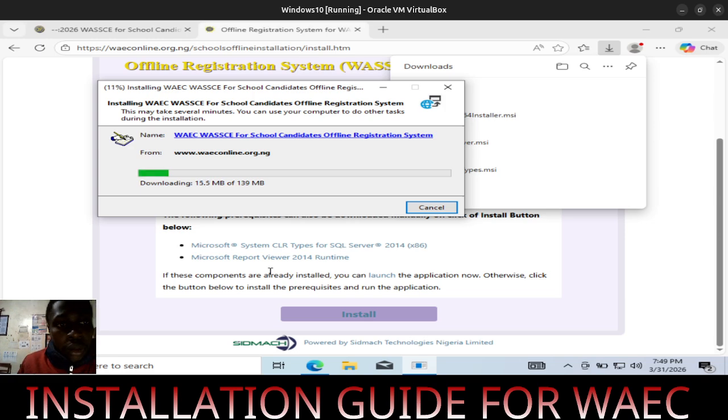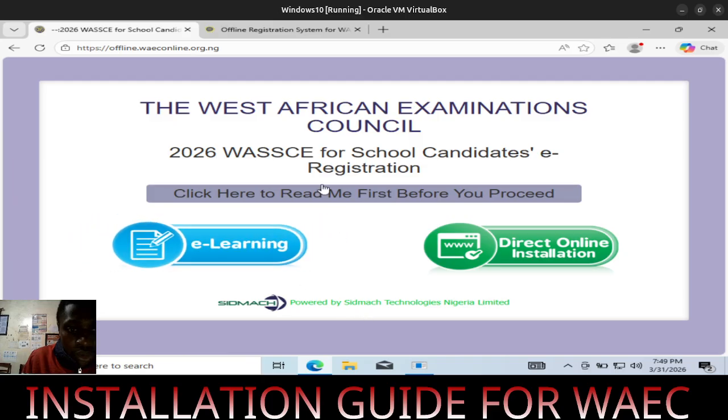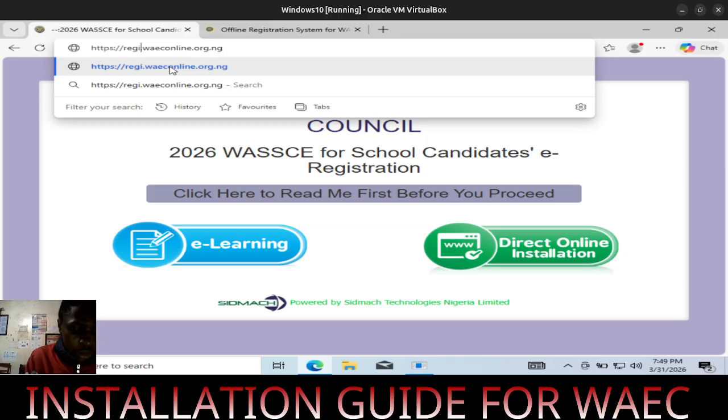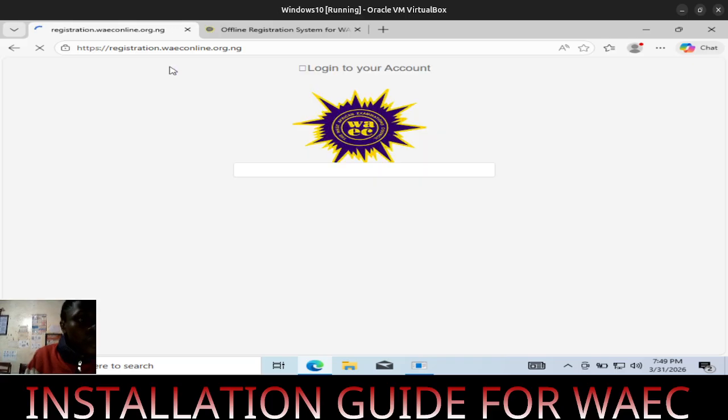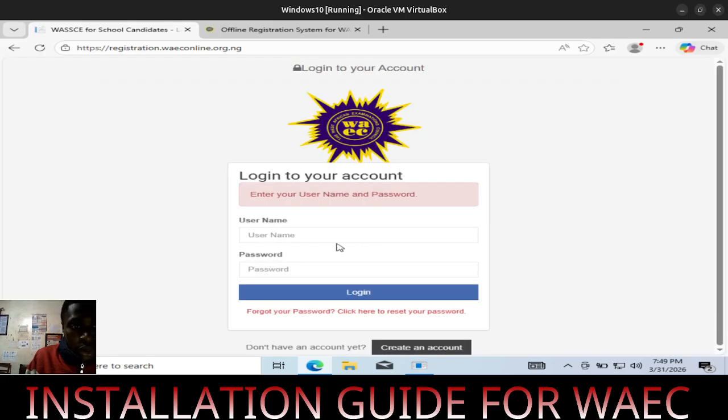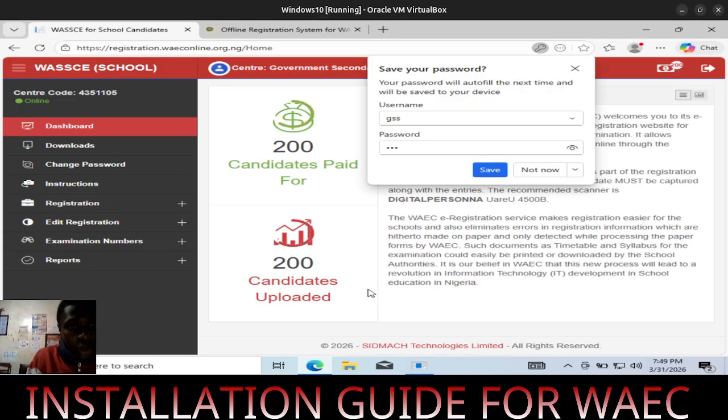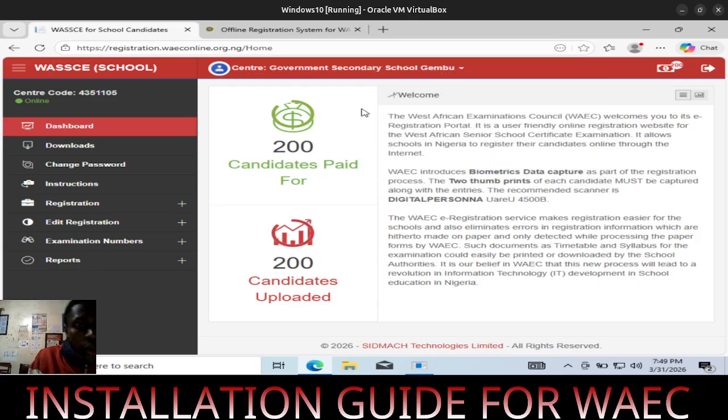As you know, WAEC goes hand in hand, and now that WAEC exam numbers are out, to get your school exam number, instead of the offline, you go to registration. It's the same site, but you use the registration. You would insert the username and the password you use to upload your candidates.